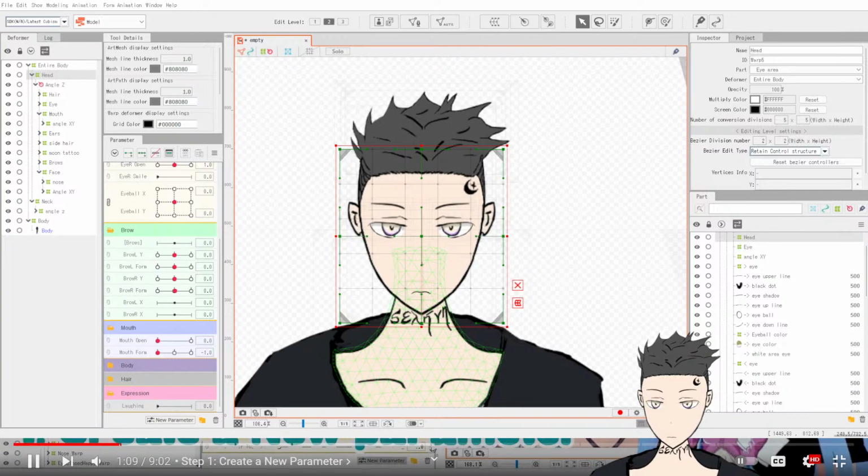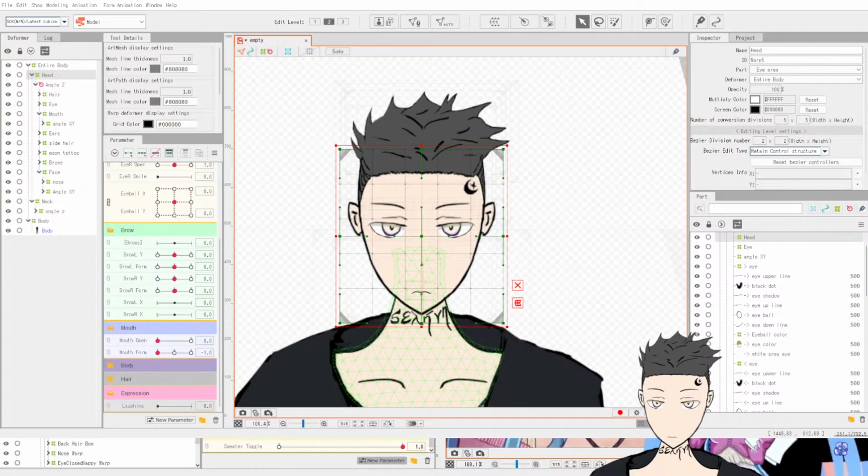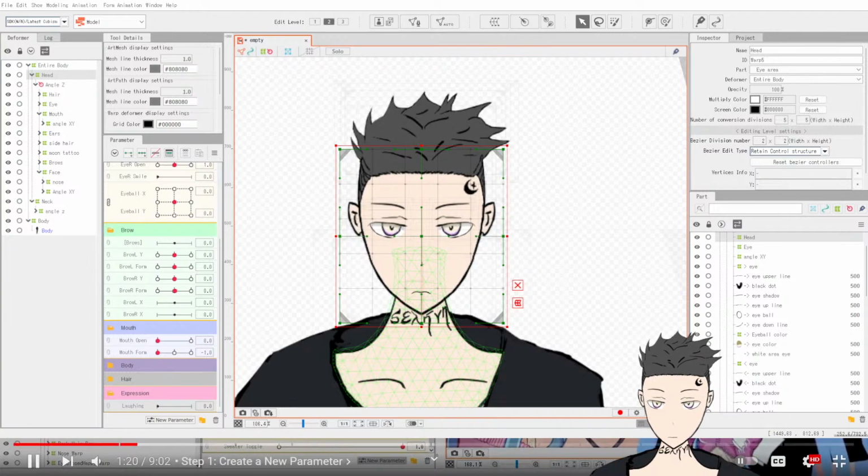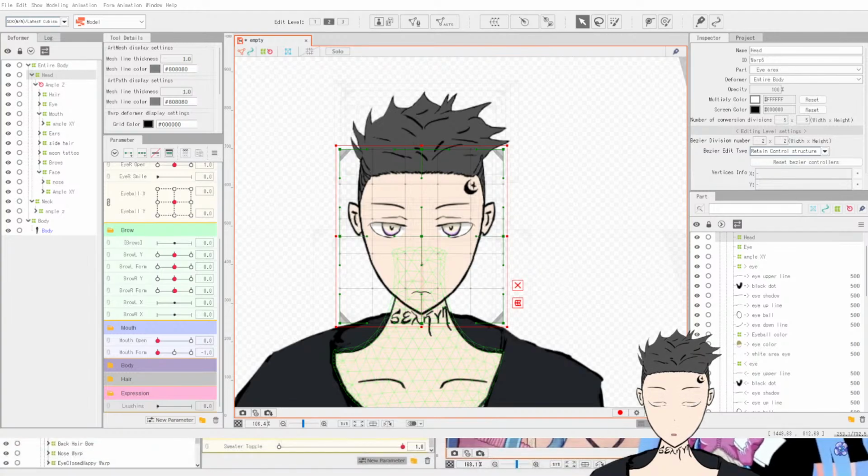Just go ahead and click new parameter down at the bottom here. Then you'll type in whatever name that you want that's appropriate to the thing. We're going to call this angry Saya mark. And like I said, if you're using VTube Studio, you want to make sure that it says param, whatever the name of your parameter is.